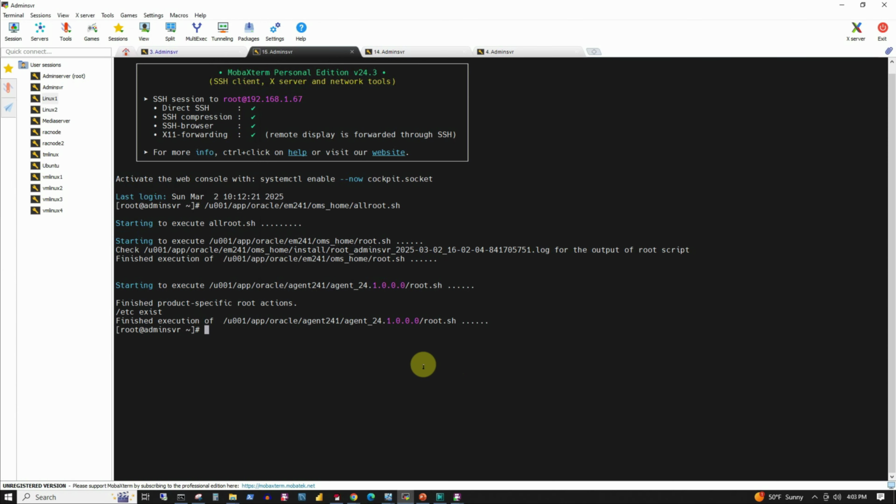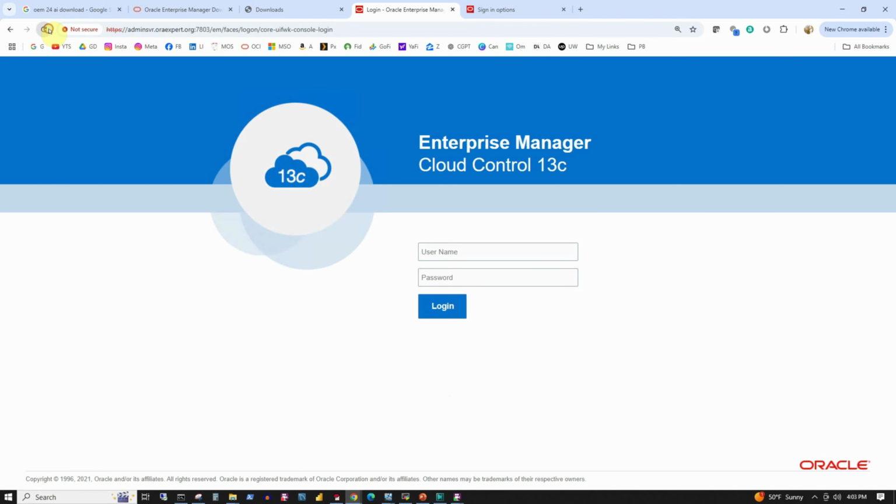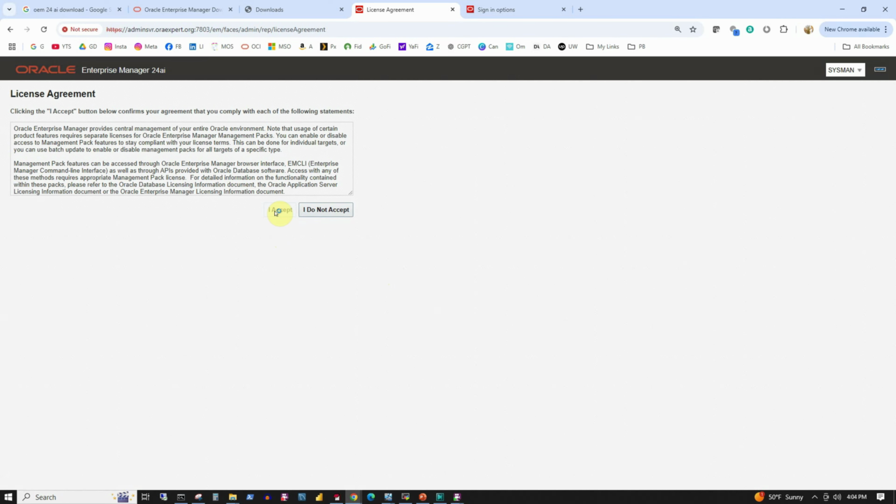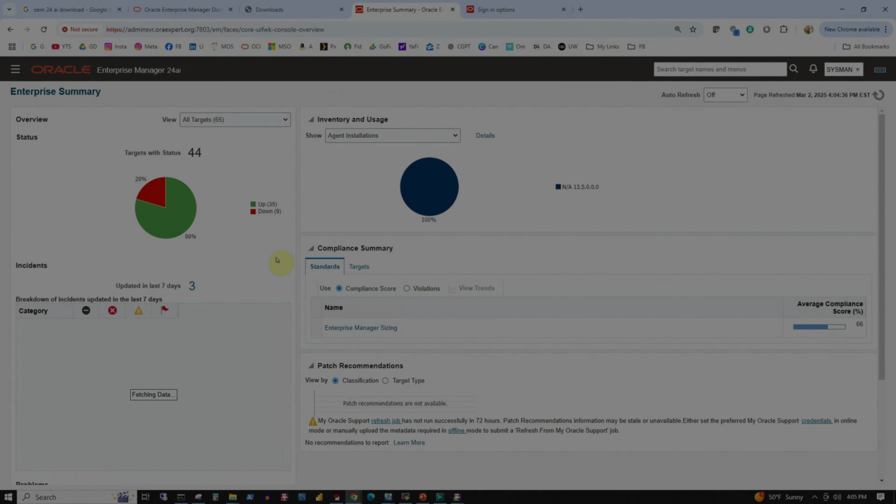Our new OEM system will be accessible through the same URL that we used for the old OEM 13.5 system. So refresh the page, and now we see that the login prompt is a little different for Enterprise Manager 24ai, but the credential will be the same. So I will log in as sysman user, press the I accept button for the license agreement, and there we go.